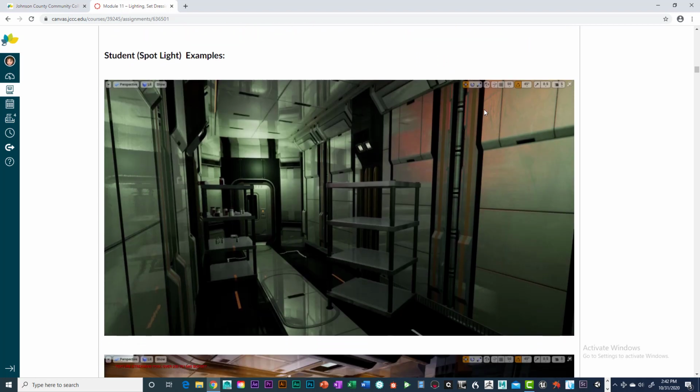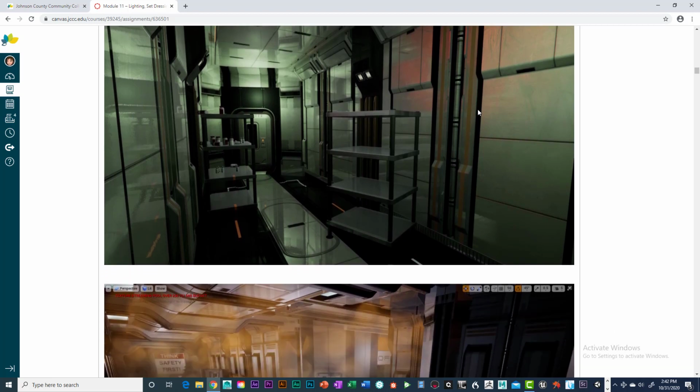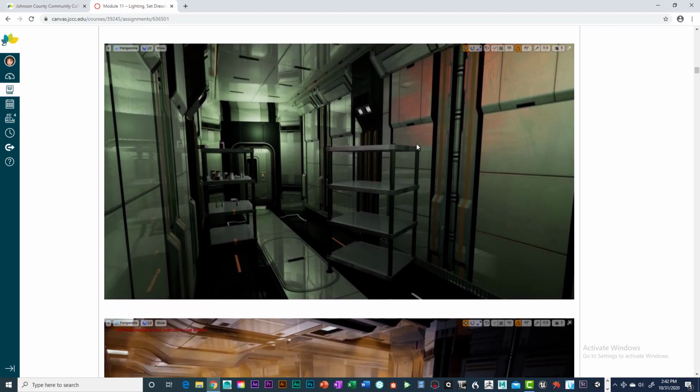Alright, so here are some student examples. We'll talk about set dressing and cover. Some people misunderstand set dressing and cover. They can be one and the same.